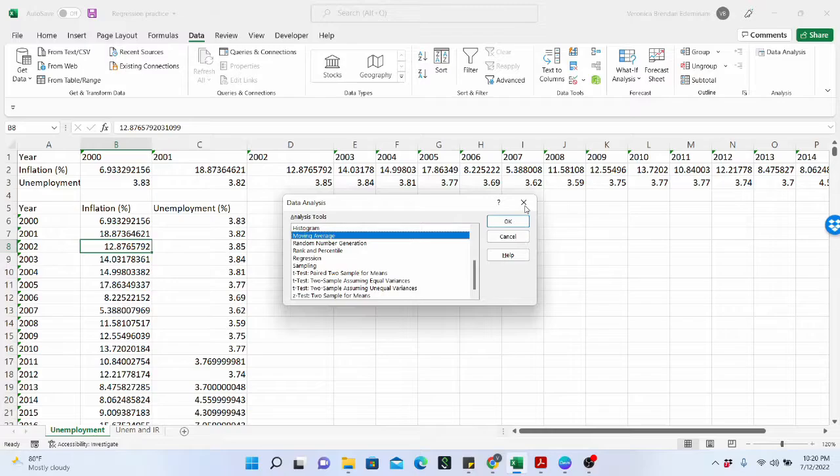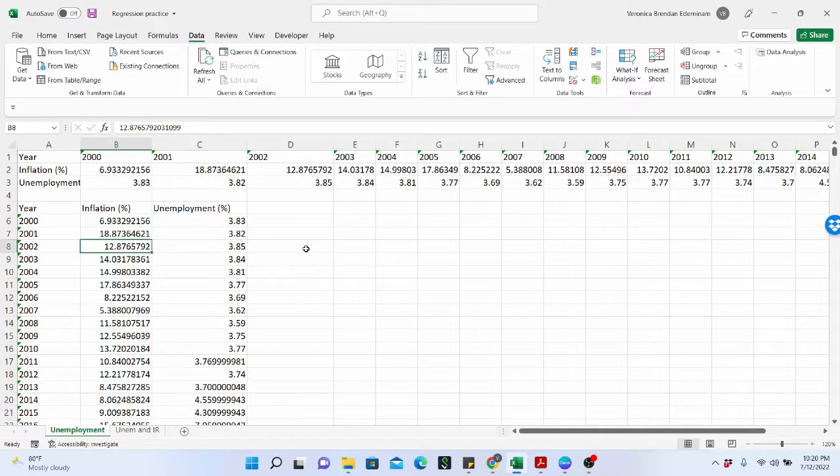Then you click OK. So this is the end of this particular tutorial. We went through how to transpose data and how to integrate the Analysis Toolpak into your Microsoft Excel, just in case it was not activated in the first place.